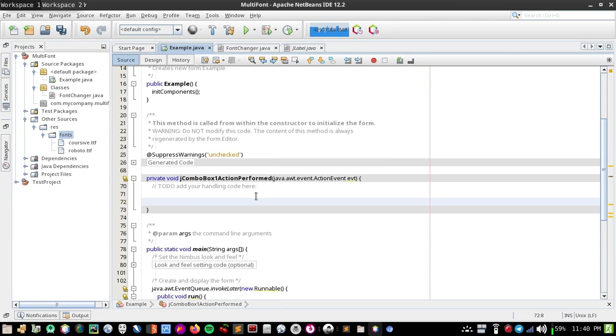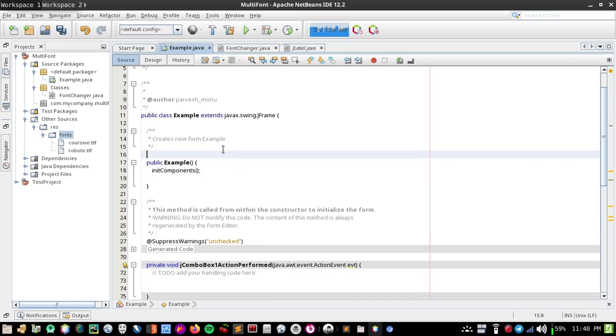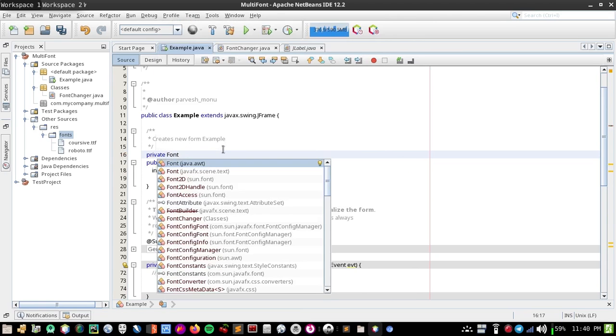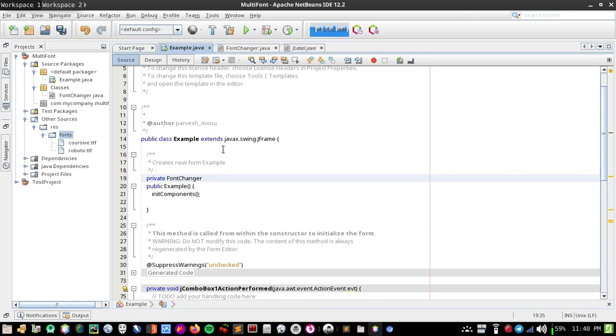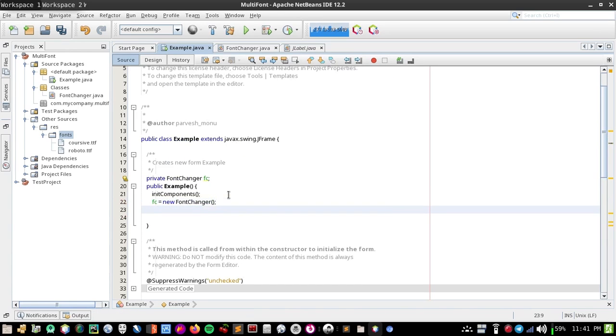Okay. Before that, let's create our font changer class. Sorry, object of font changer class, as you know already in Java. First you have to declare that variable. So I'm going to create a variable of font changer and name it as fc. So fc equals new font changer. That's how we create object in Java.